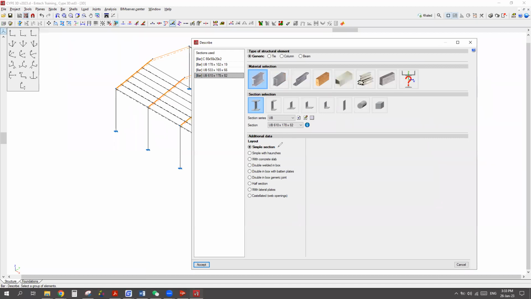So right now, whatever we have is a simple standard section. But if you want to change anything, here you have the different options. You have the simple with hunch, with concrete slab, which means composite beam, double welded in box, double in box with bottom plate and top plate, double in box generic joint, half section with lateral plate, and also castellated or with opening. So you have different options to create. Right now, we want to add the hunch, so simply click on simple with hunch.